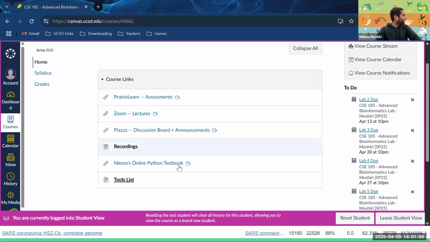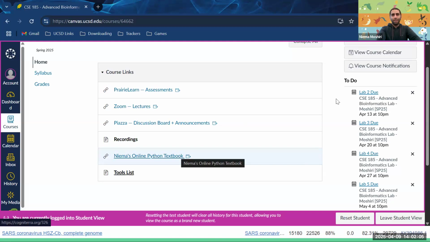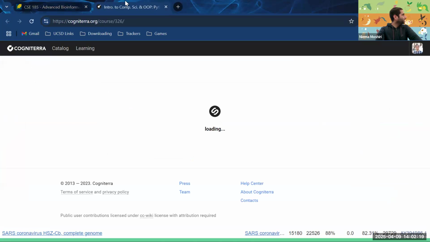The other thing I want to mention is I do want to remind folks that I have a link to an online Python textbook that I wrote. So if there's anything about Python data structures that you want to review, like how do I use a hash table or a hash map in Python, maybe I'll highlight the relevant sections. I think they're going to be useful for this lab for counting the unique k-mers and stuff.